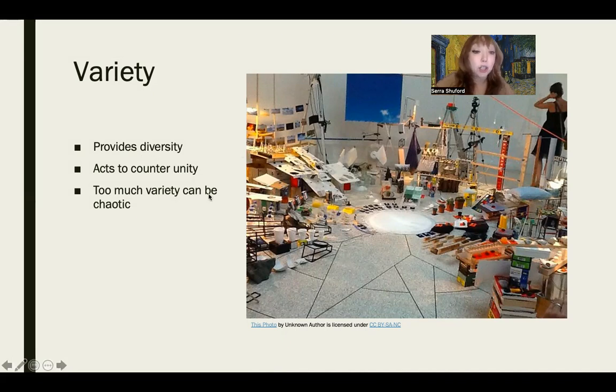It acts to counter the unity, but too much variety can be very chaotic. So Sarah Sees is really strategic actually about how she uses her varied compositions like that we see here. She just has these random little organizing piles and lines and different things being used to show a lot of different mediums in her work, or a lot of different found objects.